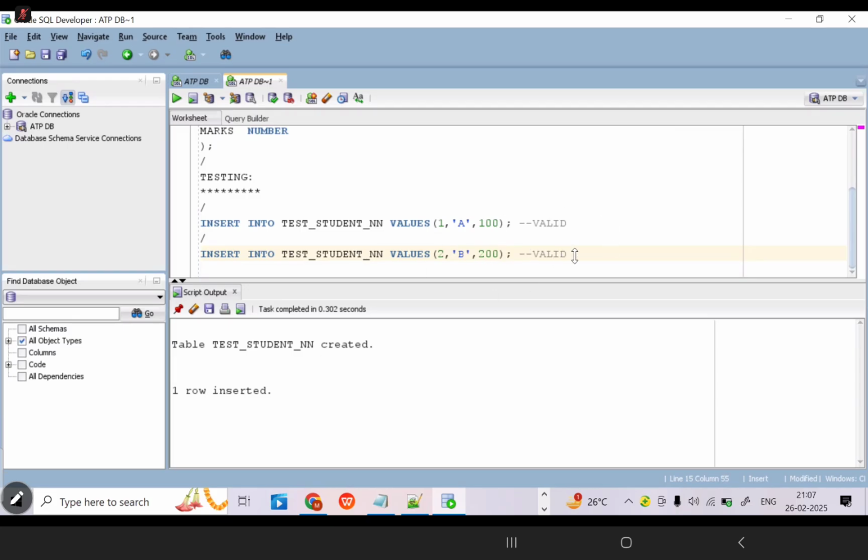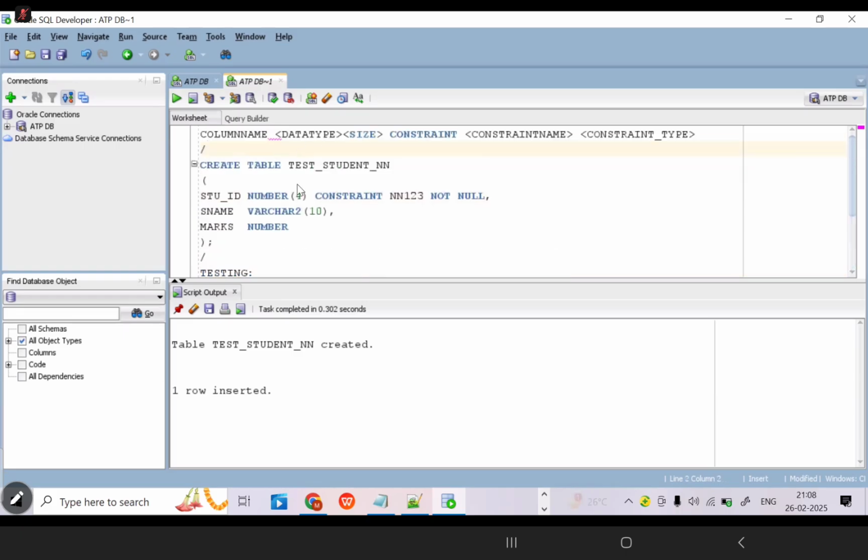Valid. How can we say valid? Invalid, sir. How can we say invalid? Marks, you have not given any concern. Very good. Can I apply any constraint on the marks column? While creation of the table, which column did I apply the constraint to? Only student ID. Can I apply the constraints on the marks and student name columns? No.